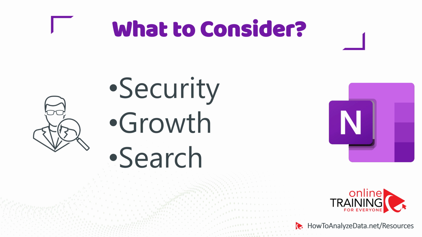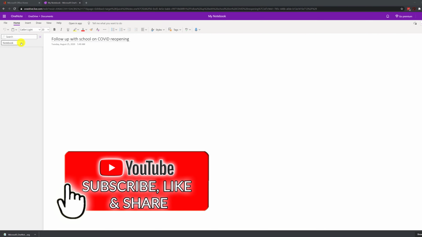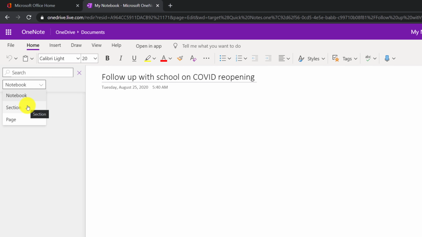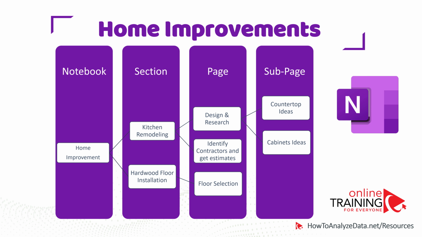And last but not least is the search. Would you be overwhelmed by the search results if you search everything in your notebook? OneNote provides exceptional search capabilities, but you might be overwhelmed with the search results and may not be able to find what you're looking for if you don't organize your data correctly. Let's look at some ideas of how you can consider organizing the data.